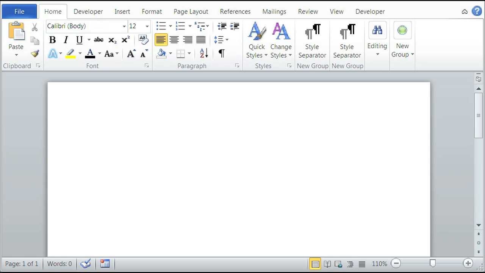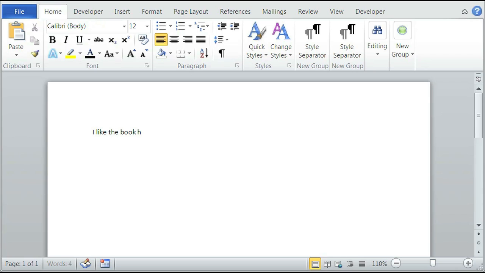Today I'm going to show you how to make a selection into title capitalization using Microsoft Word. So we'll open up our Microsoft Word here, and in our little white space, I'm going to input a dummy sentence, and it's going to say, I like the book Hunger Games.